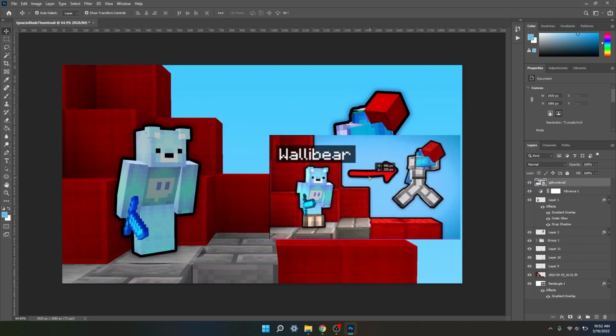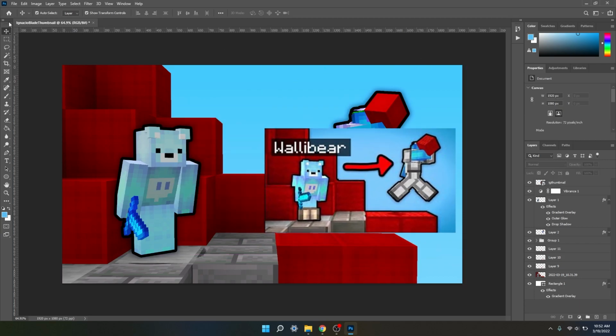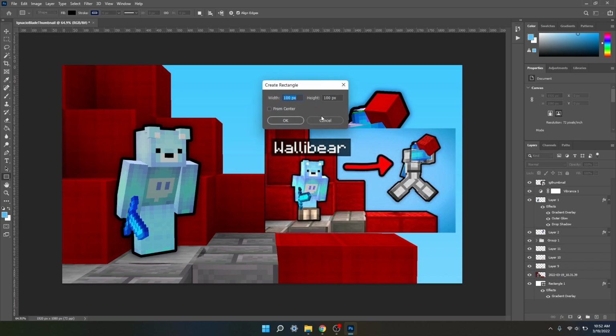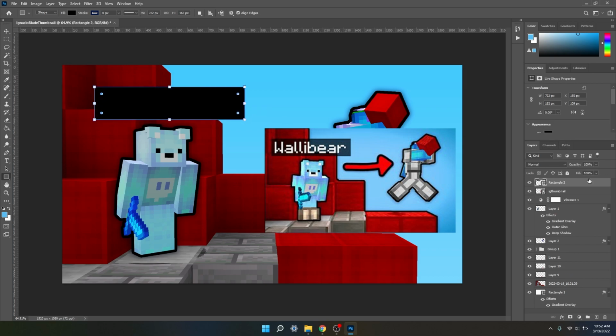Okay, so now we want to recreate the Wally Bear name tag. So I'm going to go ahead and go to the shape overlay, rectangle tool, make sure the fill is black. And then we're going to just go over here and make a little shape right here. Make the opacity, I believe 70 or 65. Yeah, 65. Or you can make it a little bit darker if you want. I'm gonna make it 70.